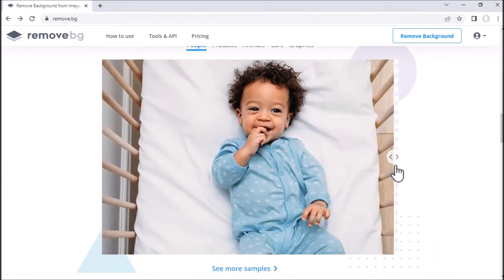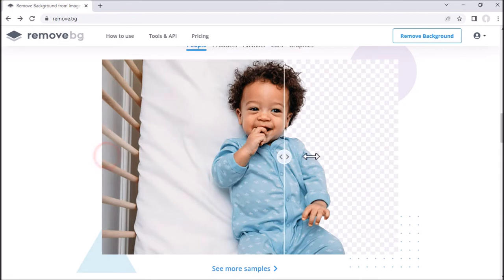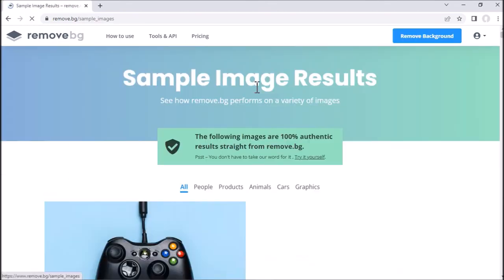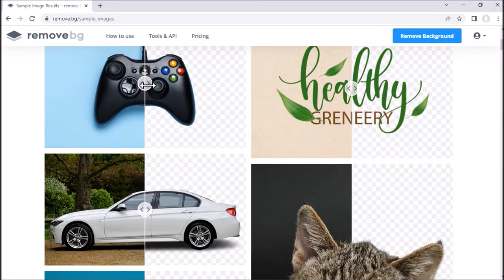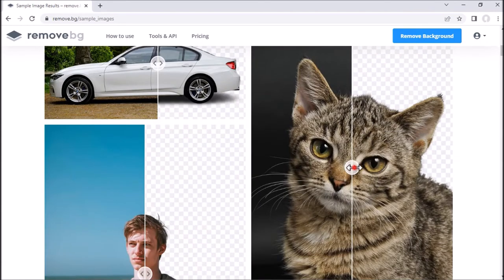So there's the image before the background was removed, and there's the background removal. Now, as you can see, this checkered bit means that it's transparent, so that you can then apply that image and put anything behind it, any other image behind it. And it works with quite a lot of things. Let's just have a look at the samples. So for instance, it works with objects, cars, animals. Quite amazing, really.